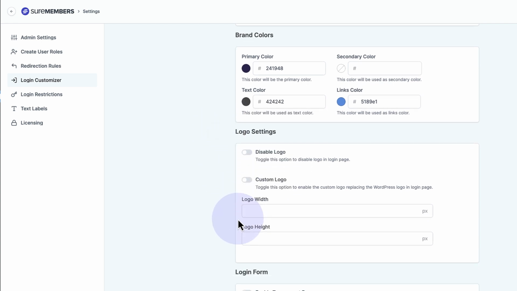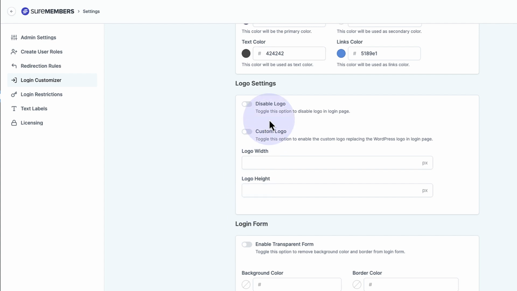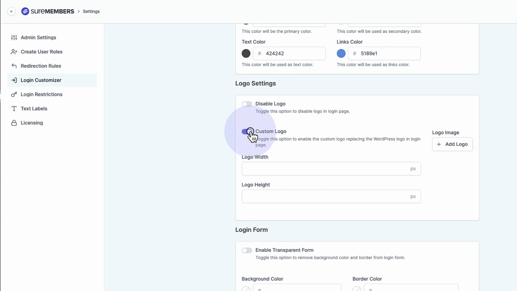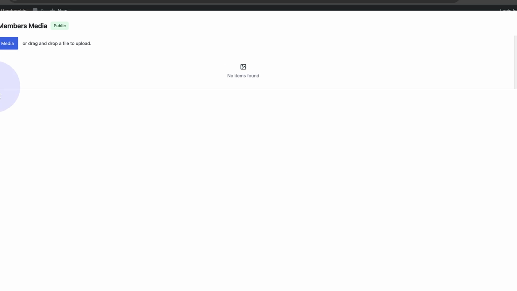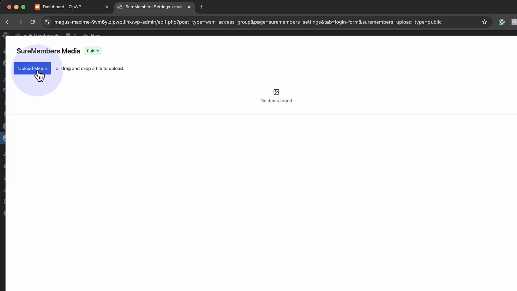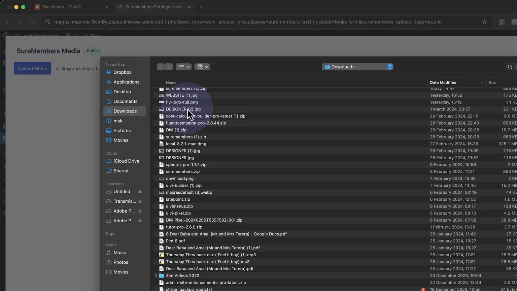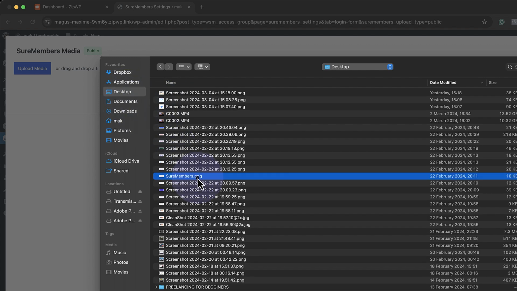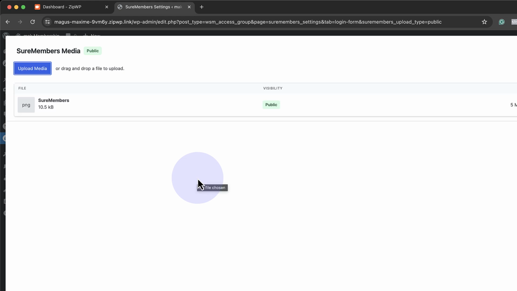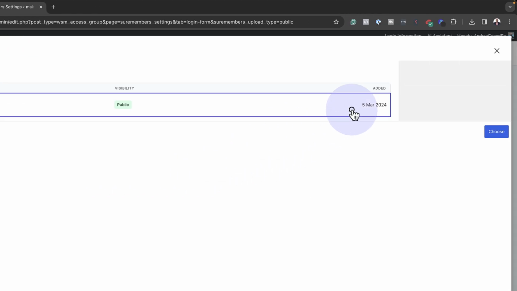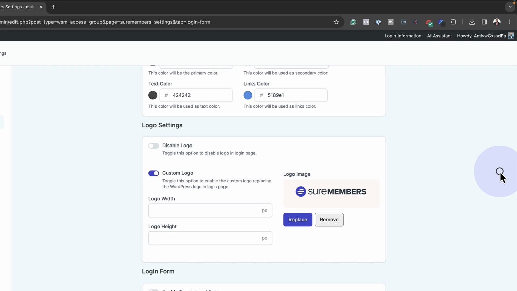Okay, and then over here we also have our logos. So you can create a logo on your login form. So let's say you want to add a custom logo. I can just click here on add logo. So I think I have a logo on my desktop. So I'm going to click on upload media. So this would be a logo for your actual website. So let's head over here to my desktop because I think, yeah, SureMembers, here's the logo. And I'm going to click in here and then click on choose.